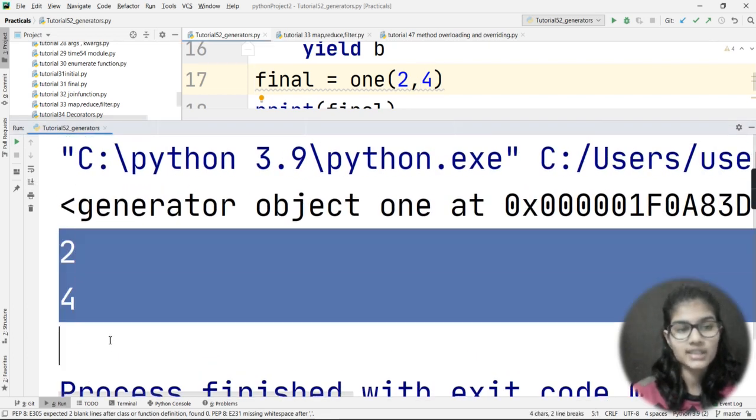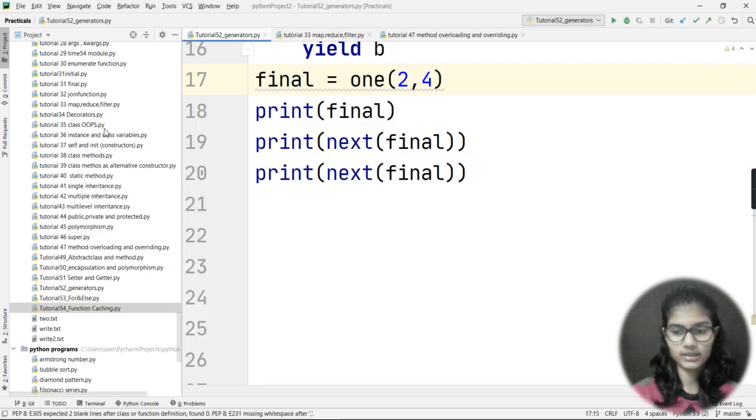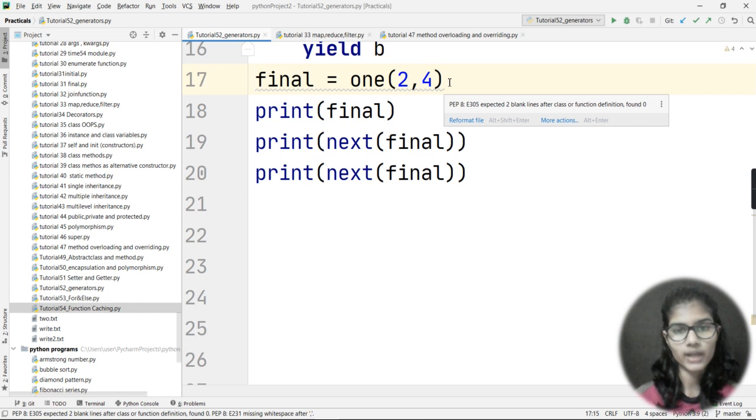So basically what is this next function used for? If you want to get your values turn by turn, let's say you have entered 2 values, that is 2 and 4, right? If you want to get your values one by one, in the sense that firstly only your first value should be displayed, right? And then secondly your second value should be displayed. Then let's say you have many values, then you want your third value to be displayed.